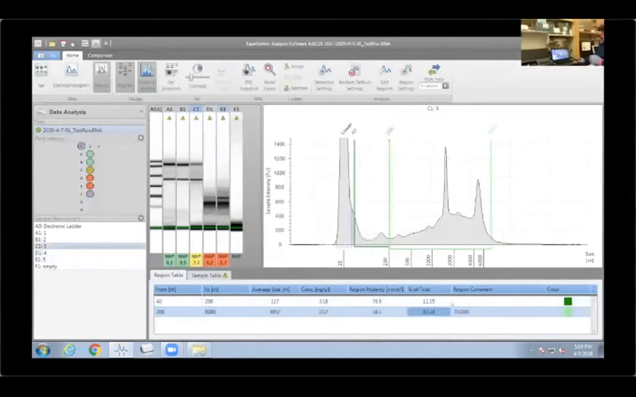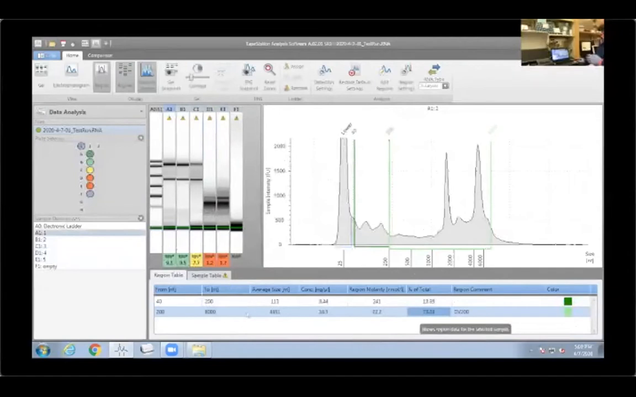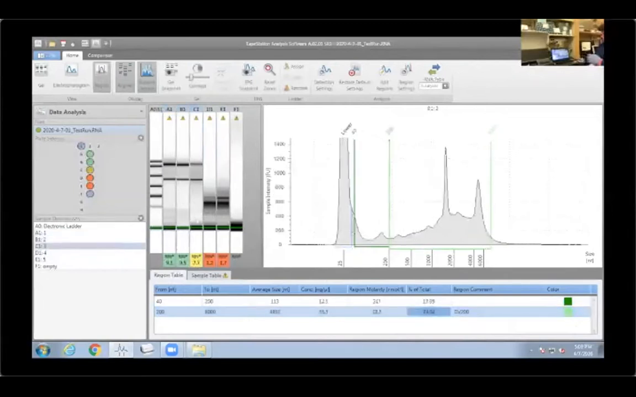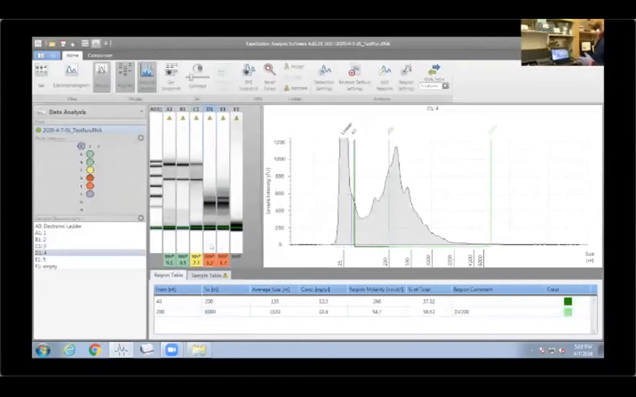In this case, for A, B, and C, you see like 83%, 78%, and 73%. When the RIN score is high, this DV200 does not make too much sense. So I wouldn't consider the DV200 in the case of A, B, C, just the RIN score, which is quite good. But in case of these very degraded samples, in order to understand whether it's good to go ahead and prepare a library or not, I will use the DV200, okay?